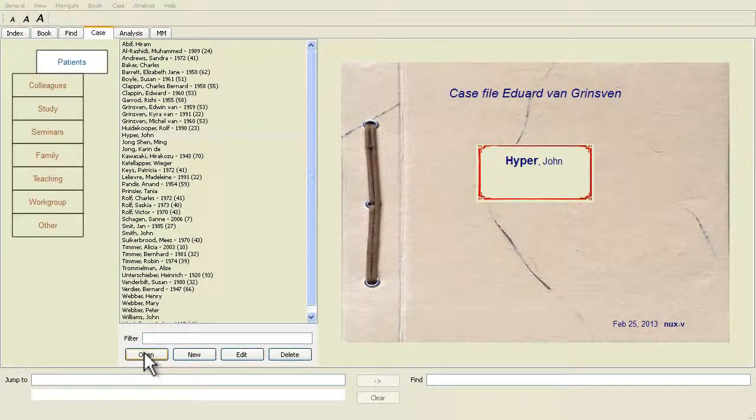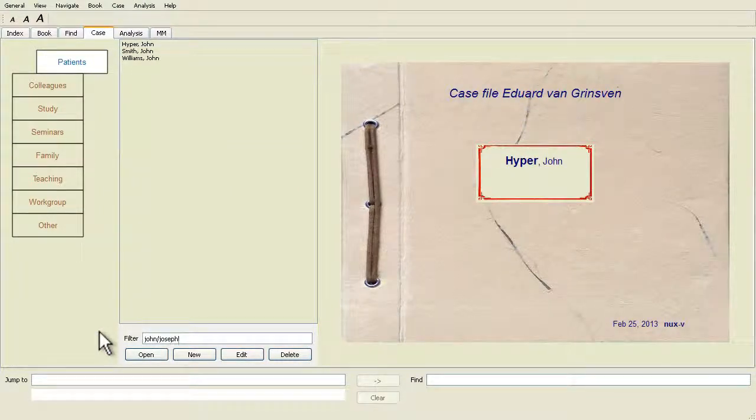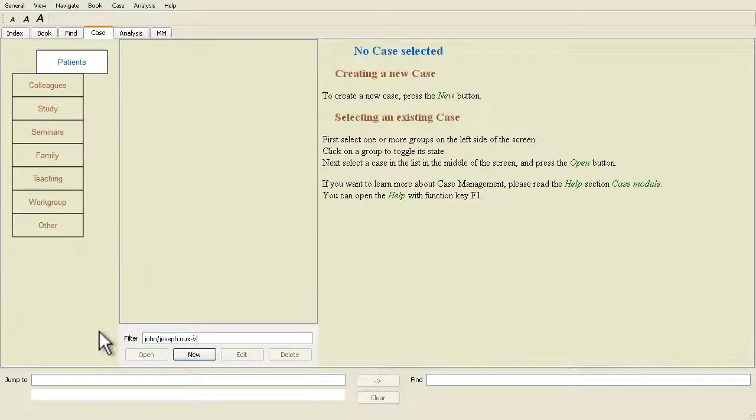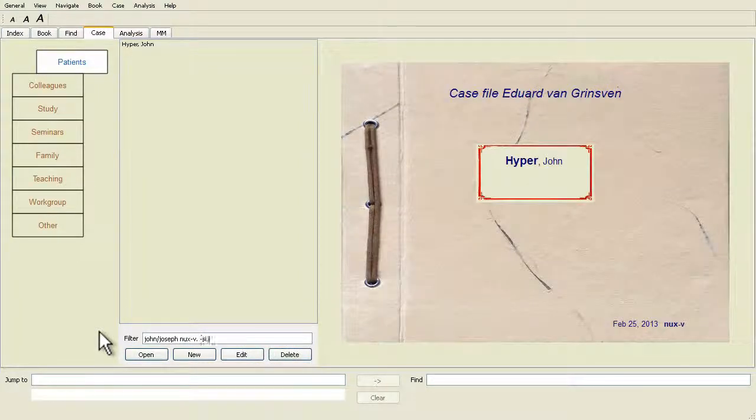Example: to look for a patient named John or Joseph, which has been prescribed Nux vomica but never sulfur, you type this. Note the dot behind the remedy names.